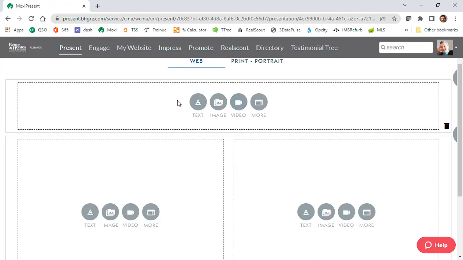I can put text in this box. I can put an image in. Well, I don't want to put the septic tank up there. I want my septic tank over here. I can put a video in there because this works really good online.